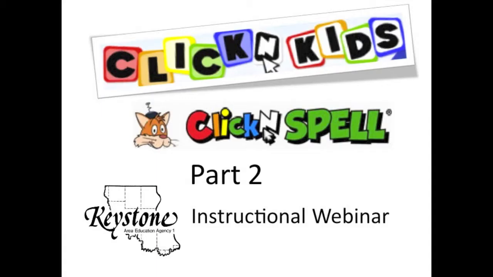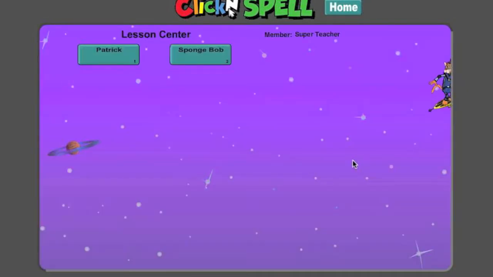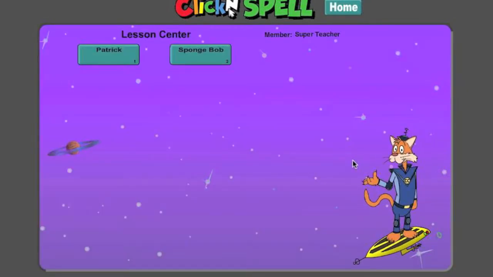Okay, let's take a look at the Click and Spell section of Click and Read. Your students are going to access Click and Spell exactly the same way that they access Click and Read Phonics. You'll log in with your username and password, and as long as you have your students already set up, they're good to go. Either you or the students can click Run Lesson, and that will take them to a screen that displays all the students who are enrolled in the program.